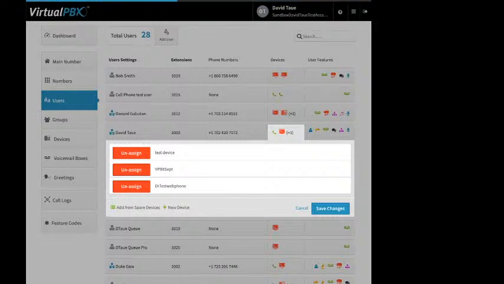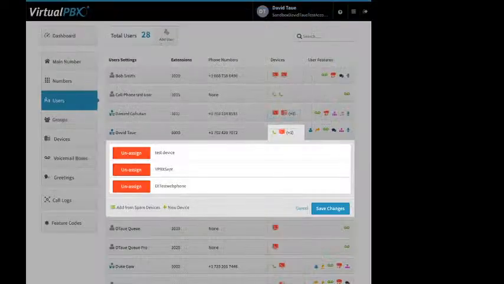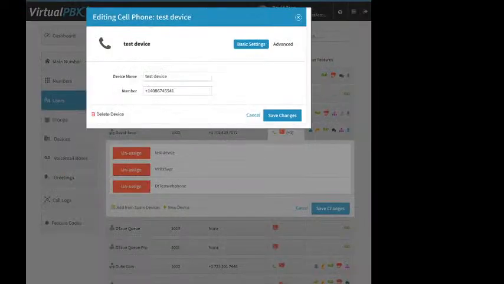Right, cell phone and landline are the same. You give it a device name, and then you put +1, area code, and phone number. That +1 is important. You do need to add it. And then you would click on create device, and then save changes. Now, let me get to the advanced options here.